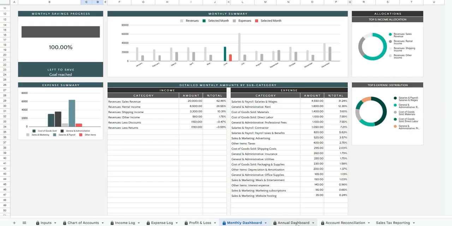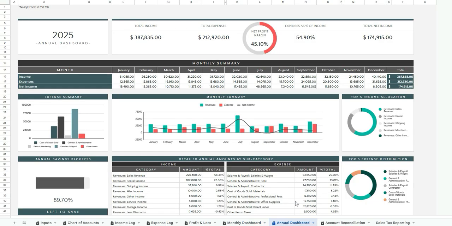Next, we're going to move on to our annual dashboard, and this provides a full year summary instead of a single month. You'll see it's a very similar layout, so I won't go through it in detail. The only key difference here is you'll see in the middle you have a monthly summary which shows all of your months highlighted. It will show your revenue, expenses, and net income. And right above it is a chart with the numerical values.